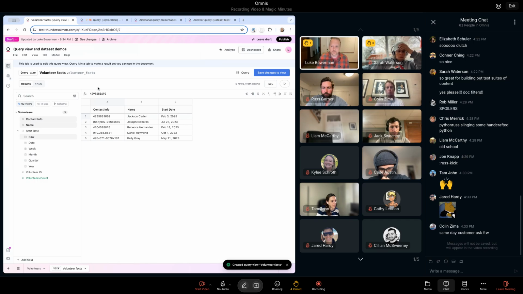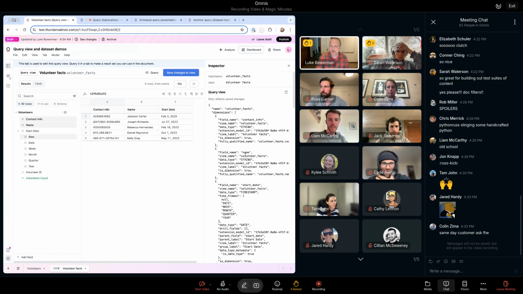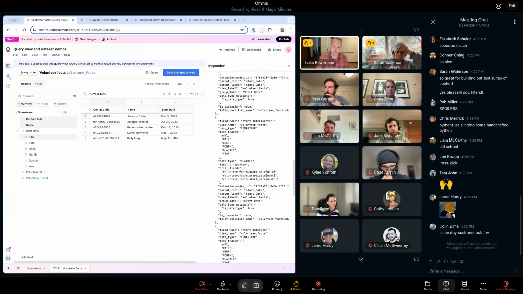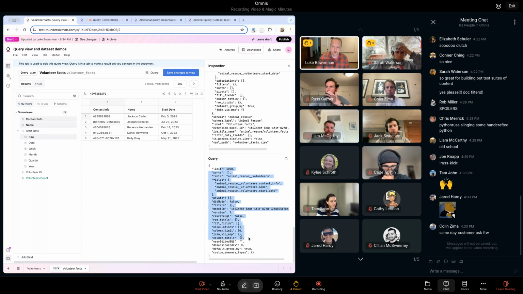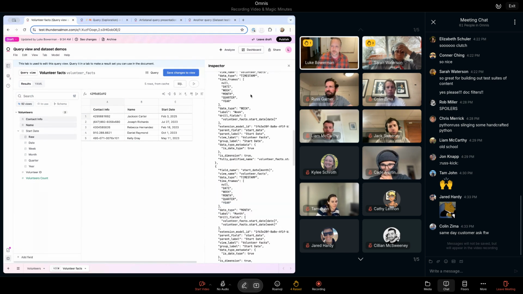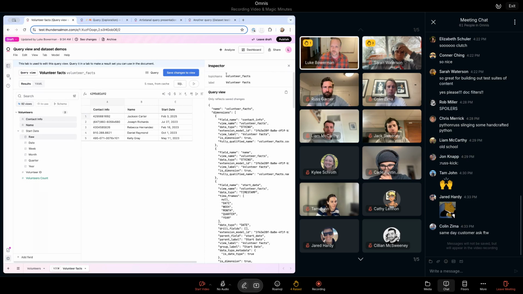In the query view, we now have a little inspector, like some of the other tabs do. It's pretty limited. If folks think of things they'd like to see in this inspector, let me know. It's easy to add, but it is different than the query inspector. We do dump the query down here, but it kind of gives you a sense. It shows the topic name. Oh, that's wrong. It should be query view name.